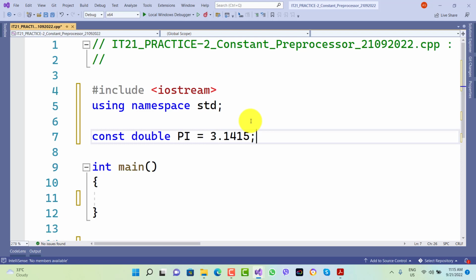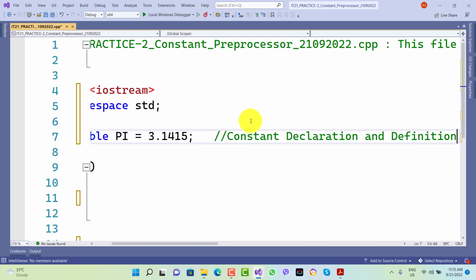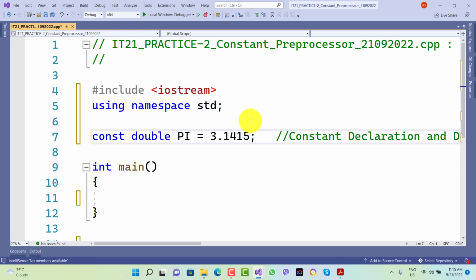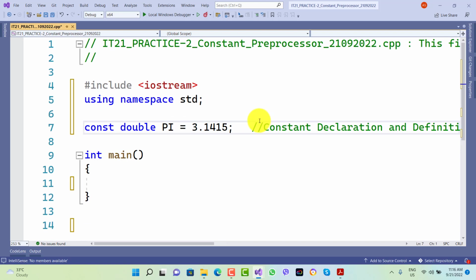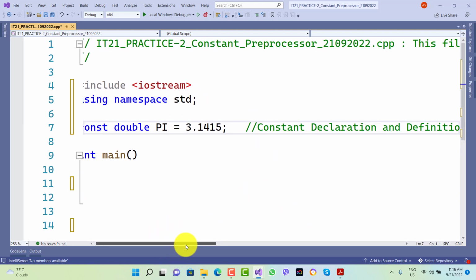What is the meaning of this? It means we made a constant. The constant name is pi, double type. This is constant declaration and definition. What is the meaning of definition? Can you tell me the meaning of definition? What do you understand by definition here?